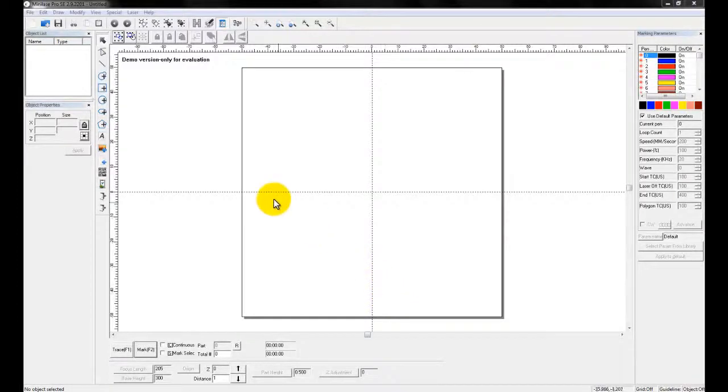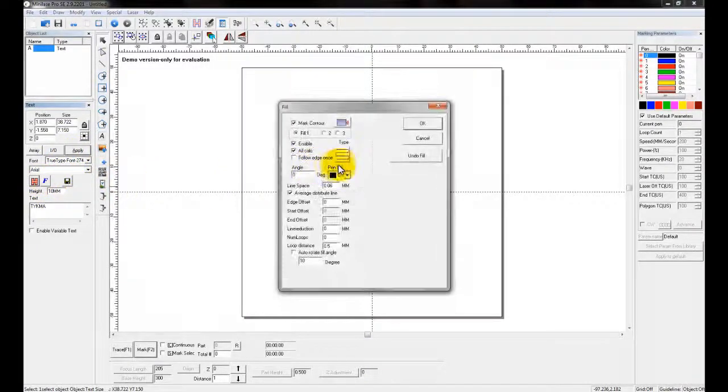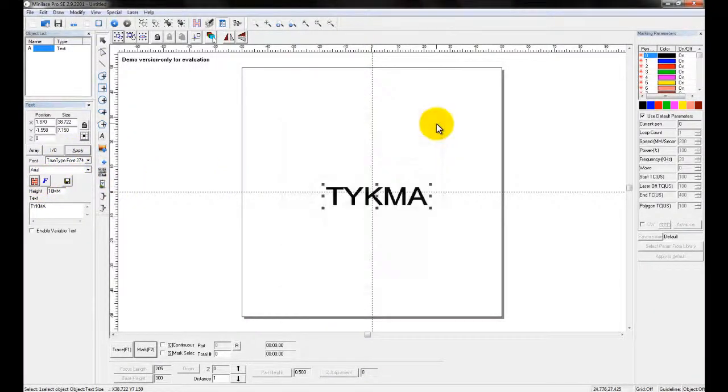So to trace, we first will create an object, and I'm just going to create some text, and I'm going to put this as Tykma, and just going to apply a quick fill. Okay, now to trace this object on my part, I'm simply going to come down here to the trace button and click trace. Now you can see I am tracing the actual outline of the characters on the part.